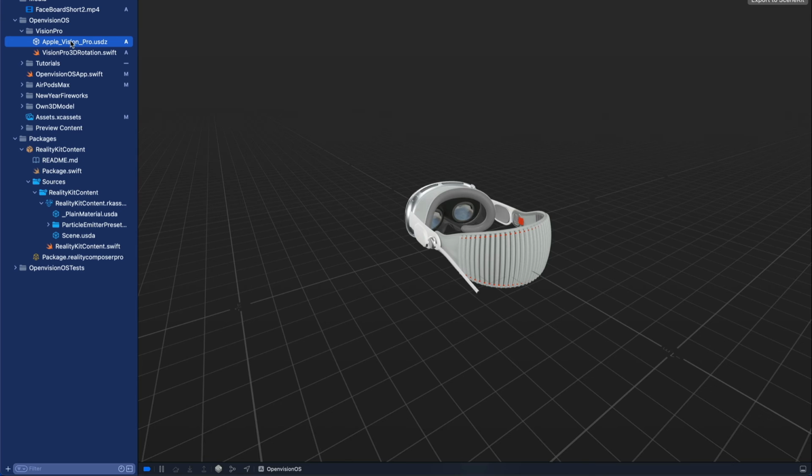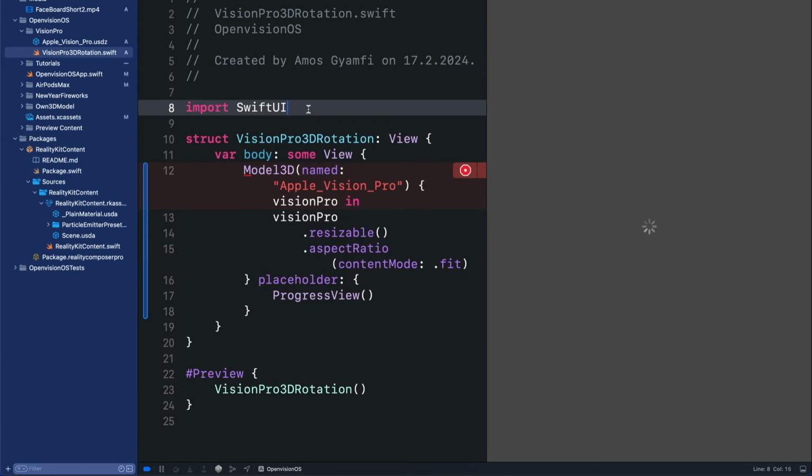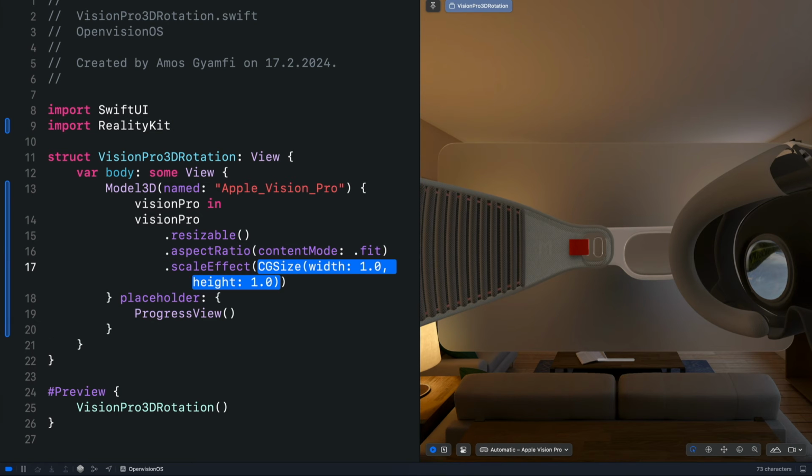So let's copy the name from here and replace this. We still see an error because we need to import RealityKit. The model is bigger than the window, so let's scale it down. We can, for example, say we want only 3% of the size.